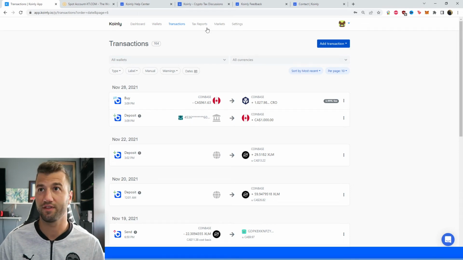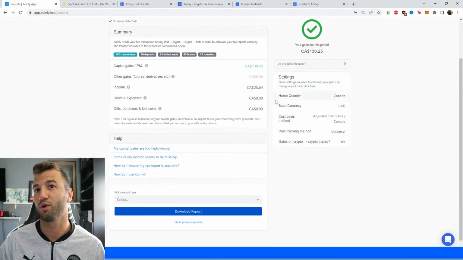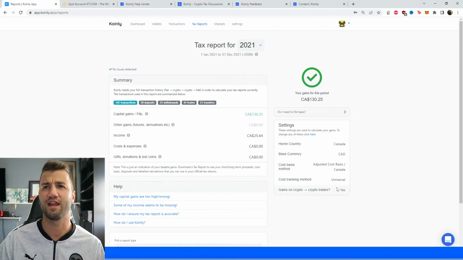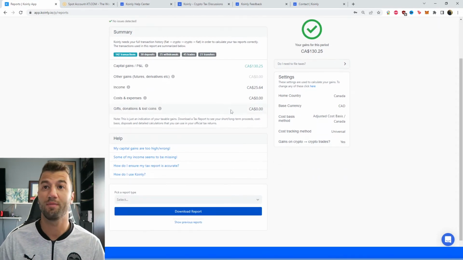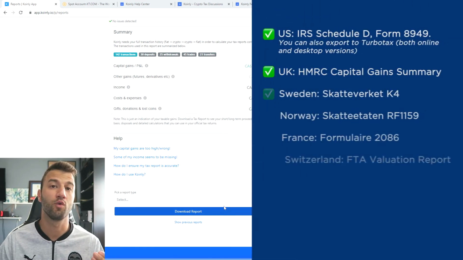But once you're happy with everything there, you can head over to the tax reports area, and here you get a summary of all your crypto activity throughout the year. You can kind of use this area to see where your taxes are going to end up. Once you're happy with everything you see there, scroll on down and select a tax report appropriate for your needs.